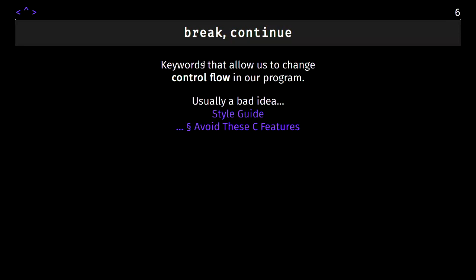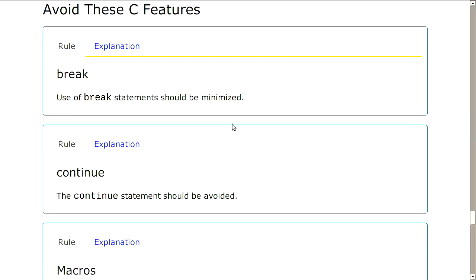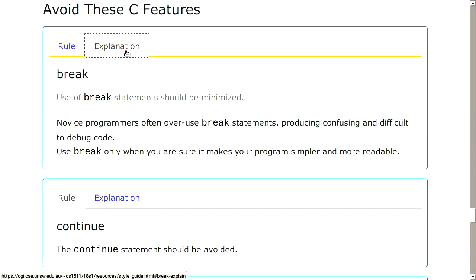Why might that be? Well, it turns out the style guide has answers to all of these things. Break statements allow us to break out of loops. And it's very tempting when you're writing code in labs. This is something that I've heard and seen a little bit of the code that demonstrates this.